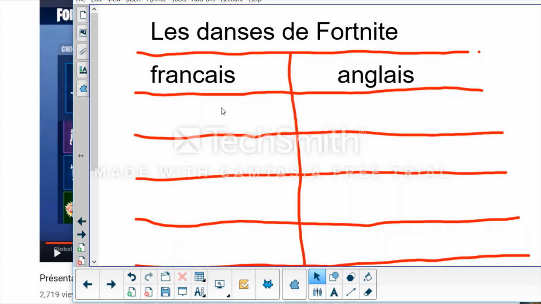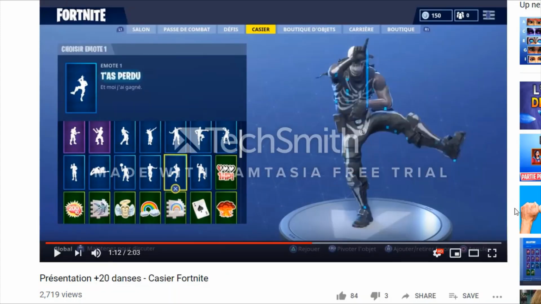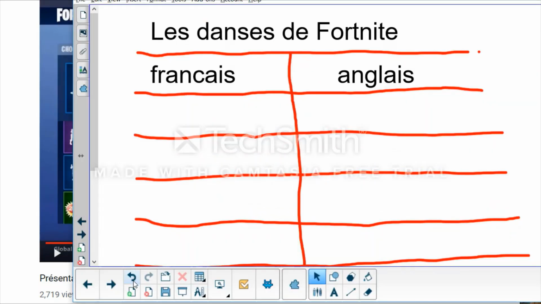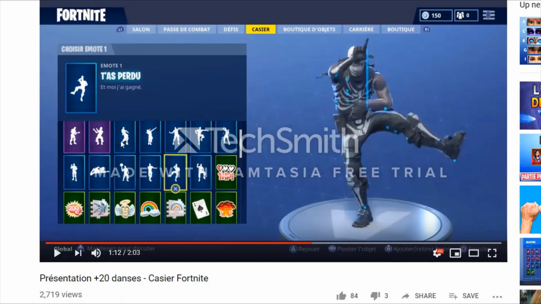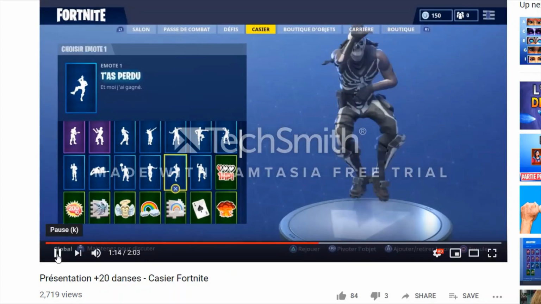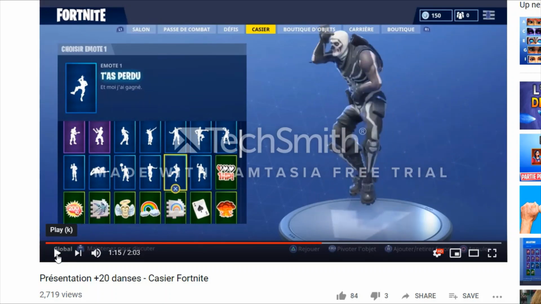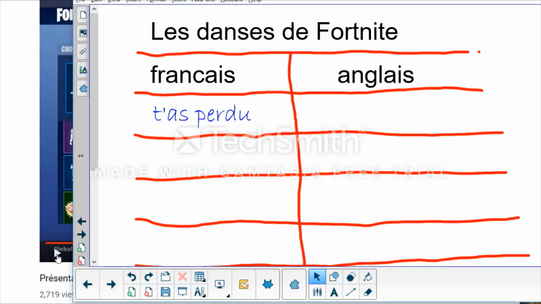So the object is to write down the Fortnite dances in the target language on the left side and then figure out what they are in English. The first one, I'll use French as an example. This one is T'as perdu. You have students write that in their notebook or on their paper, then watch it. Then they figure out what it is.